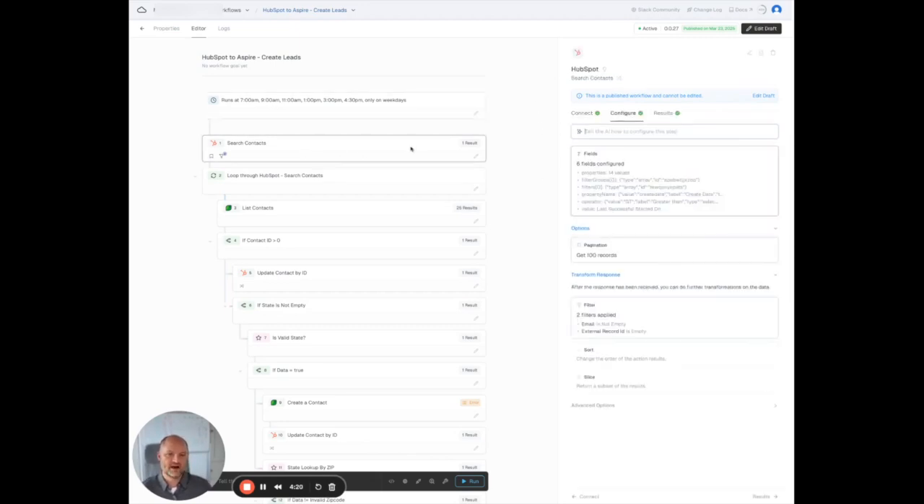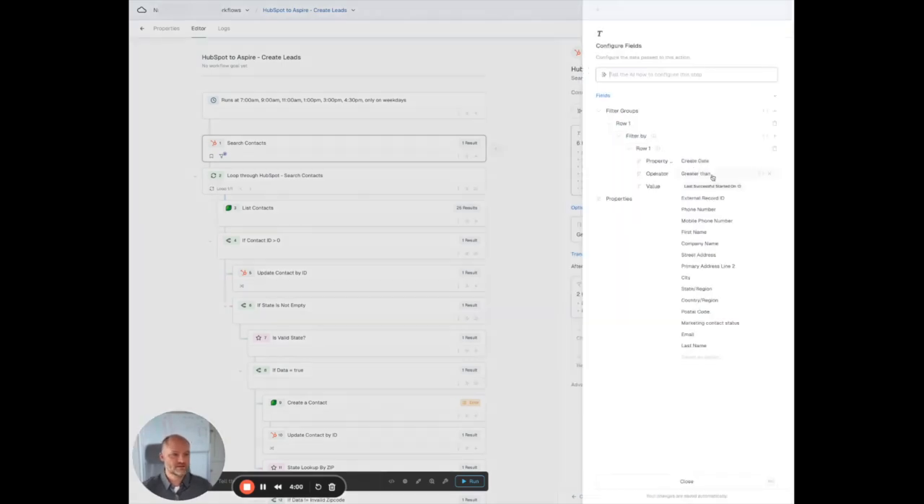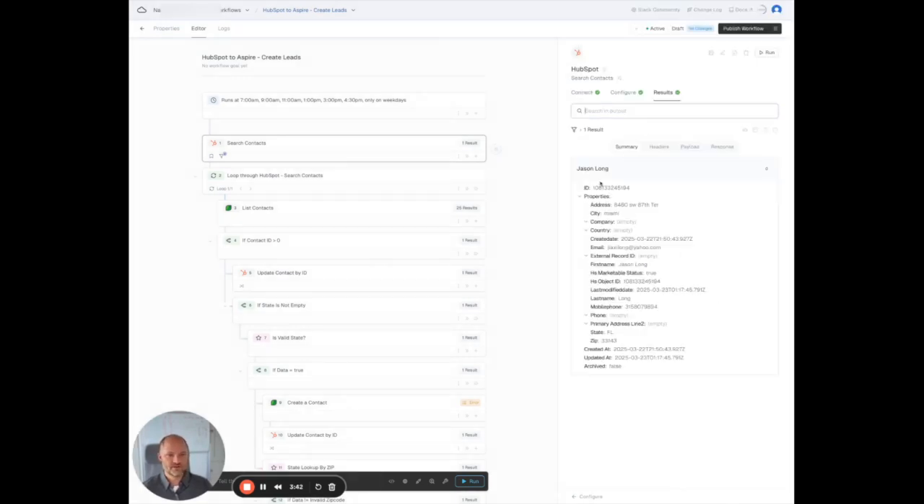So this is where you define which contacts in HubSpot you want to have created over in Aspire as leads. Define the search criteria. So this shows anything that has been created since the last time the job successfully ran. And when you run it, it shows you the one contact that is ready to be created in Aspire.